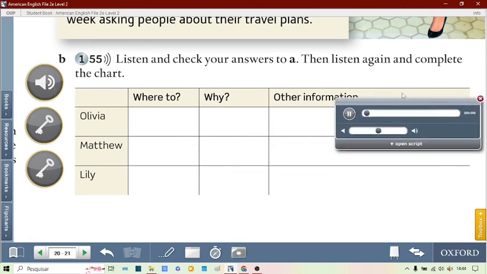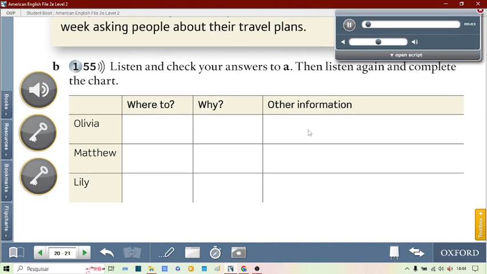1.55. Olivia. Excuse me, do you have a minute? Yes, sure. Where are you going? To Nicaragua. For a vacation? No, I'm going to do volunteer work. I'm going to teach English to young children. Where exactly in Nicaragua are you going? To a town called Esteli. It's about 93 miles from Managua. How long are you going to be there for? I'm going to be in Esteli for 6 weeks. And after that, I'm going to travel around Nicaragua for a month. That sounds amazing. Yes, I'm really looking forward to it.